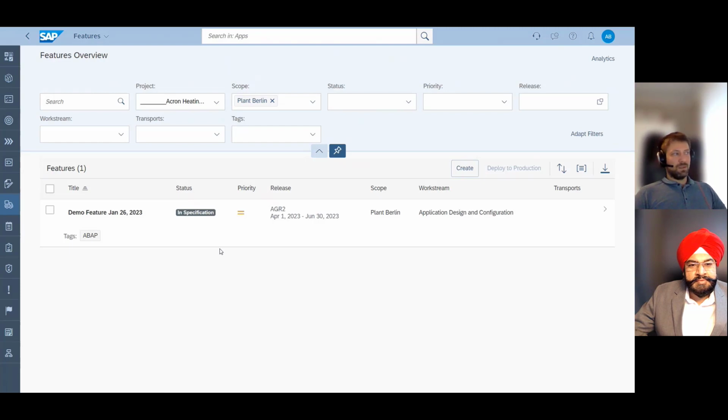And what we can see here in the features overview is the most important information about the features, in a sense: what's the status. You can have a priority here. Very important as well, the release. So that's how you could bundle several features together, if you would like to have a release deployment or a release import at the end of your release.